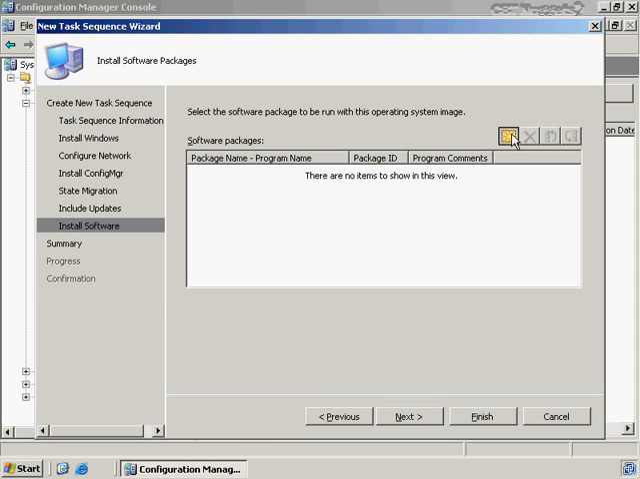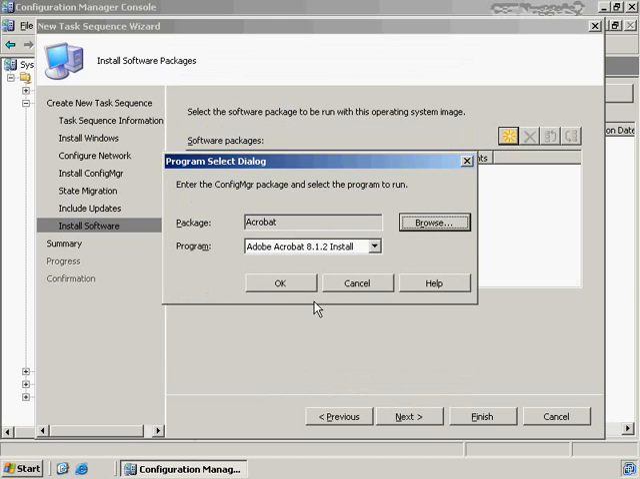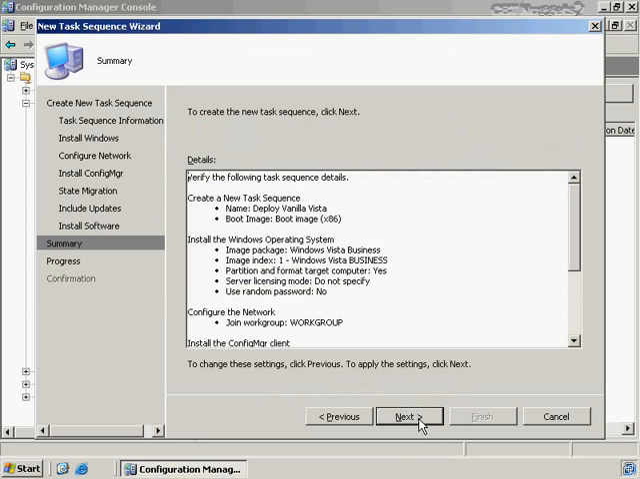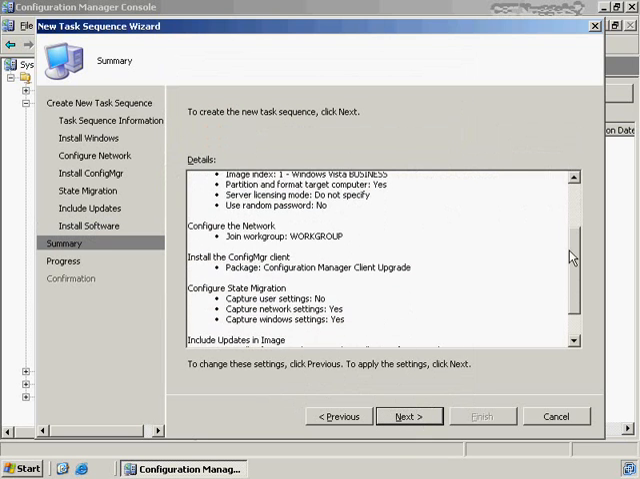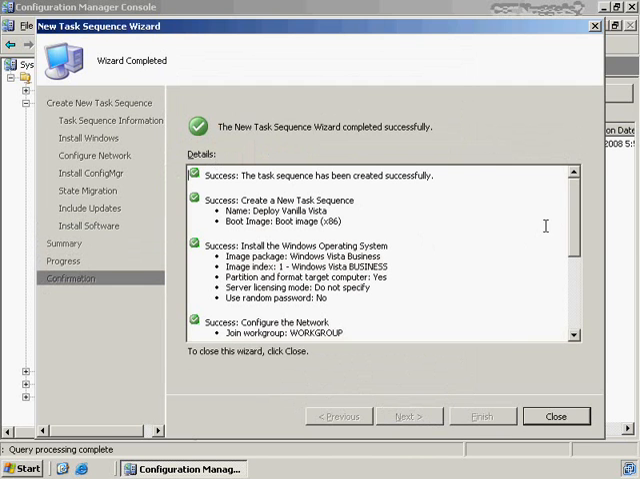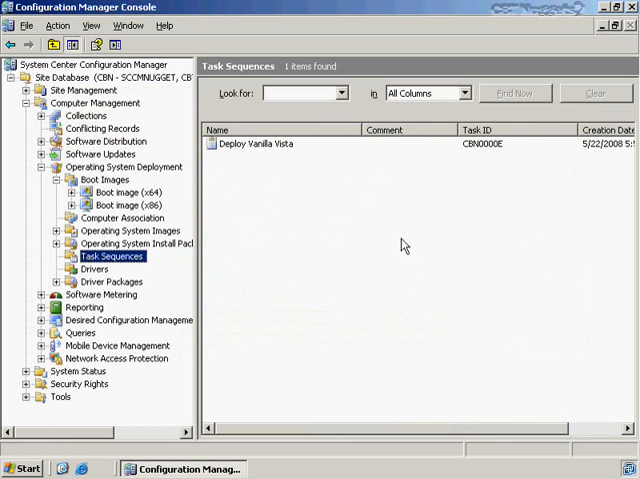In this case, we choose the little star button here, and we can choose a package that is available inside of our infrastructure to deploy to that machine after the operating system has completed. In our case, we have Adobe Acrobat that we've already packaged in a previous nugget. If we deploy that package it will be part of the operating system, be part of that machine when we run this task sequence against that machine. We click the next button here, and we get a summary of all the tasks that we're about to accomplish as part of this task sequence, and click the next button again. It creates the task sequence, and you'll see here we got all the green check boxes, so we've done everything correctly, and then we hit the close button.